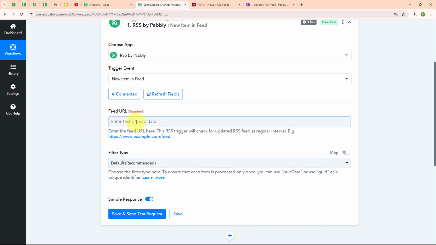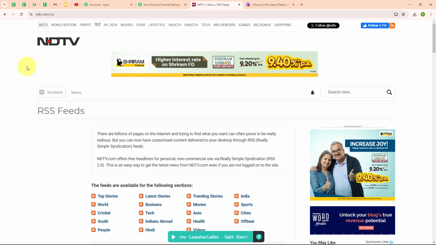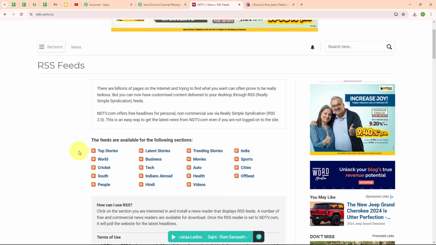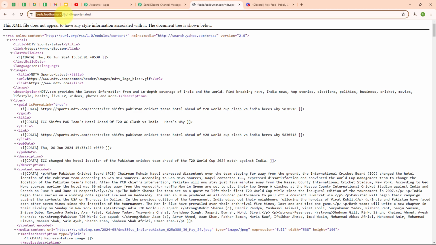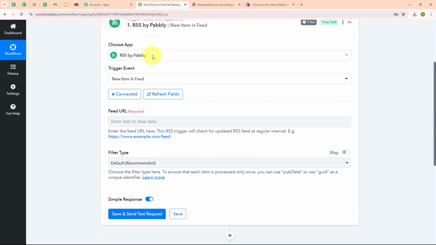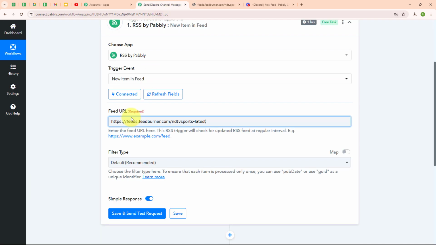So here for this feed URL, let me take you back to my NDTV RSS feed. And here under NDTV RSS feed, we have to select a particular section for which we need the message updates. So here for this case, I'm going to select sports. So here I've selected the sports RSS feed because I want all the sports information should be sent to my Discord channel. So here you can see we have received a URL. So here we are going to copy this. Moving back to Pabbly window, and here we are going to enter this feed URL.